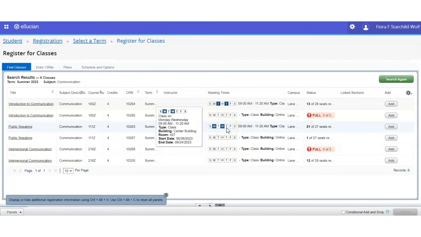We're going to register for this section of Communications 111 that meets from 9 a.m. to 11:20 a.m. on Mondays and Wednesdays. There are 27 seats total and 21 spots available. Now we are going to click Add.